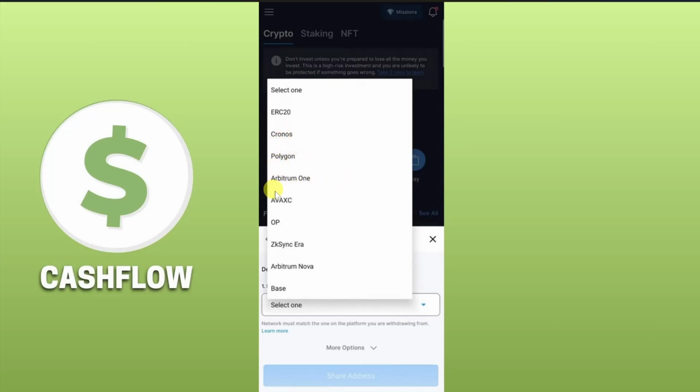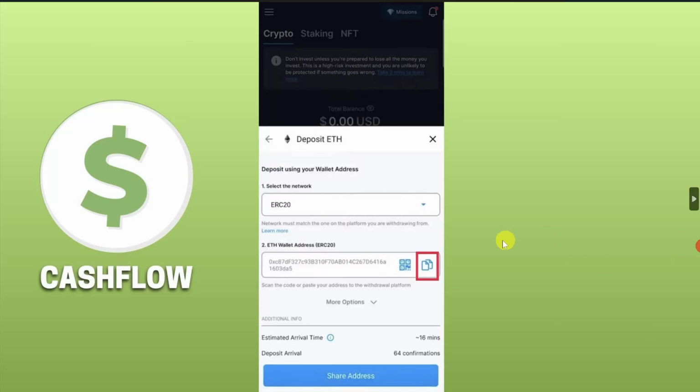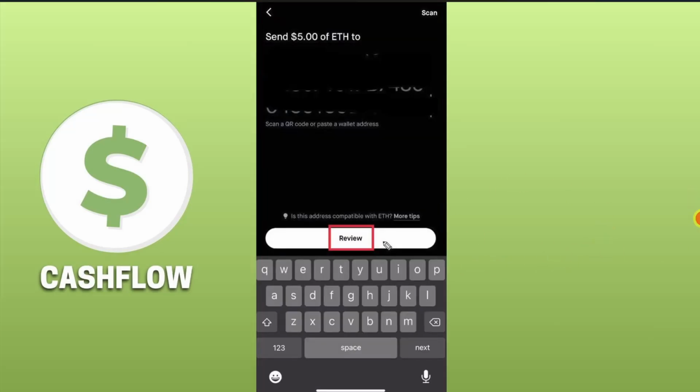So just select the network that you are using in both Robinhood and crypto.com and then you will be able to get your wallet address. So just click on this paper icon button right next to your wallet address and then go back to the Robinhood app, paste the wallet address here and click on review.